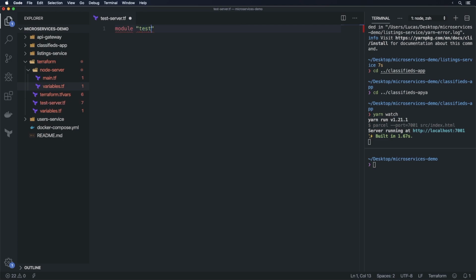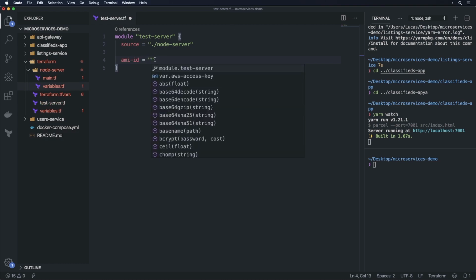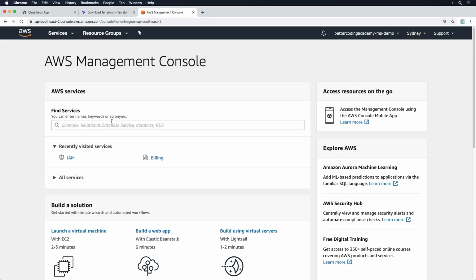So module, let's just call ours test server. Like I said, this is an internal name. The source is going to be from Node server. So now we're using this module here, and let's specify a few things. The first one, we're going to specify the AMI ID, and this is the Amazon Machine Image ID. And this is how you can find it.